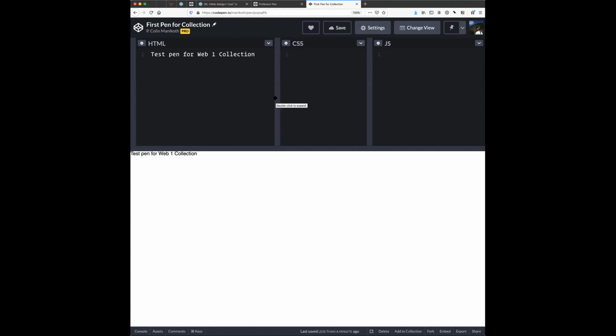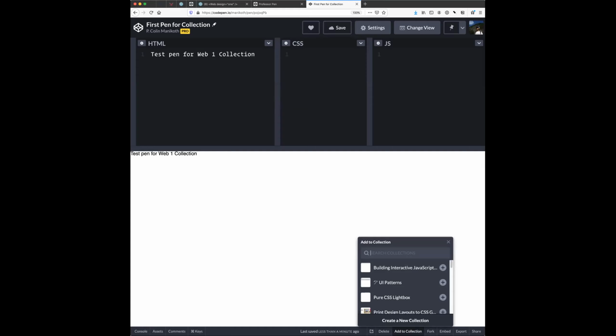We got pens everywhere. And a collection is essentially a folder on CodePen. A collection is a folder on CodePen. And so what we want to do here is come down to add to new collection at the bottom, and click on the green button there that says create a new collection. So when you make a pen, instead of having it not be a part of any folder, we're going to make a new collection. All right, so again, and then we're going to name it Web1 collection.